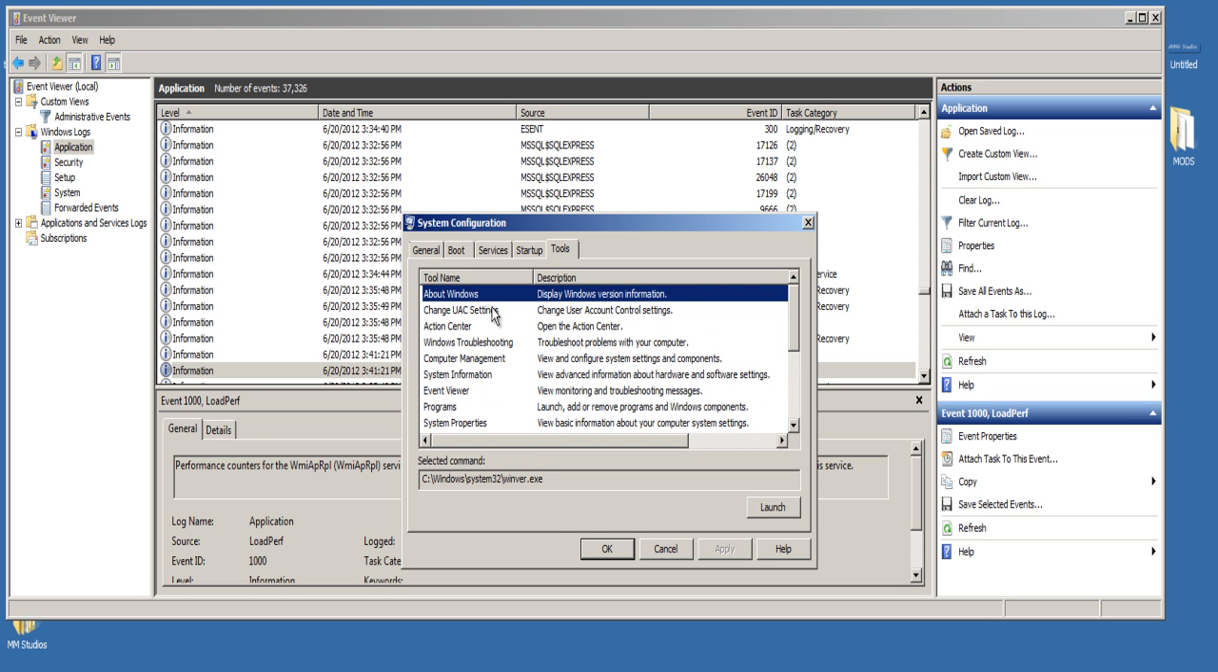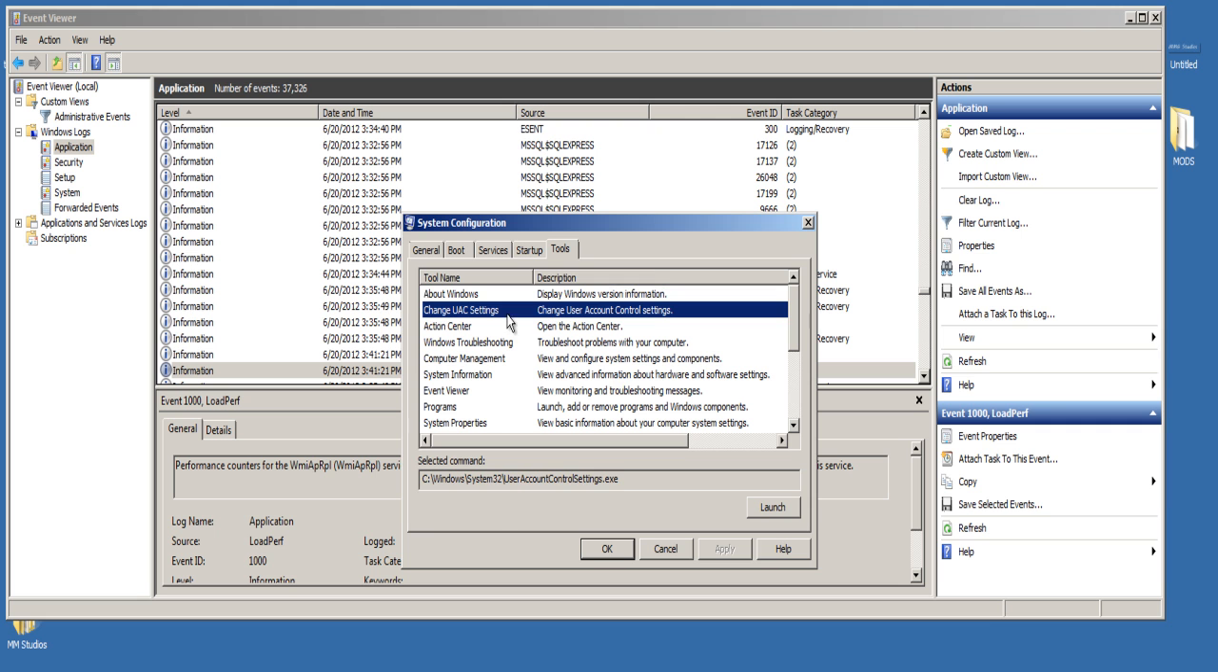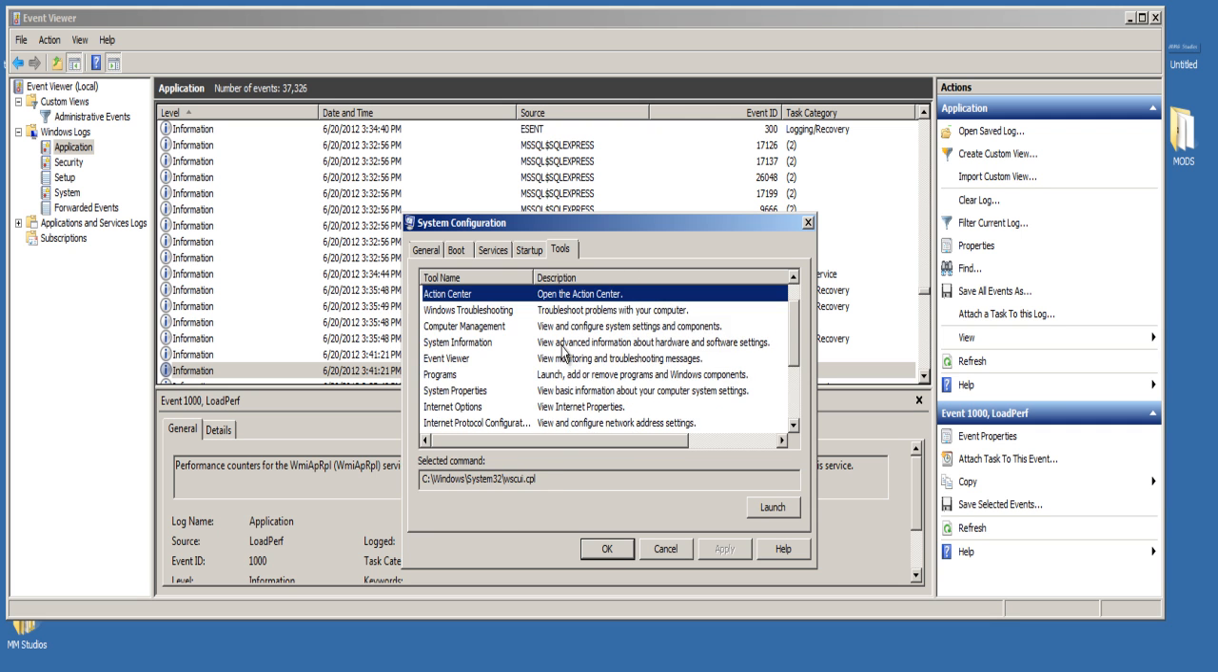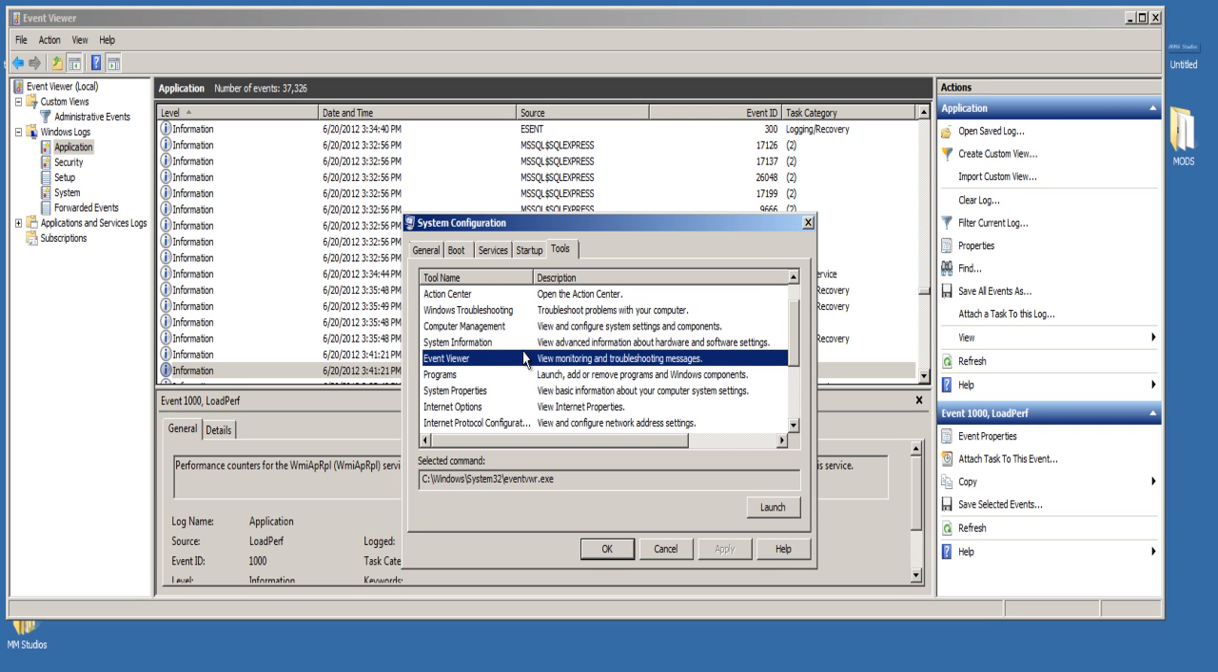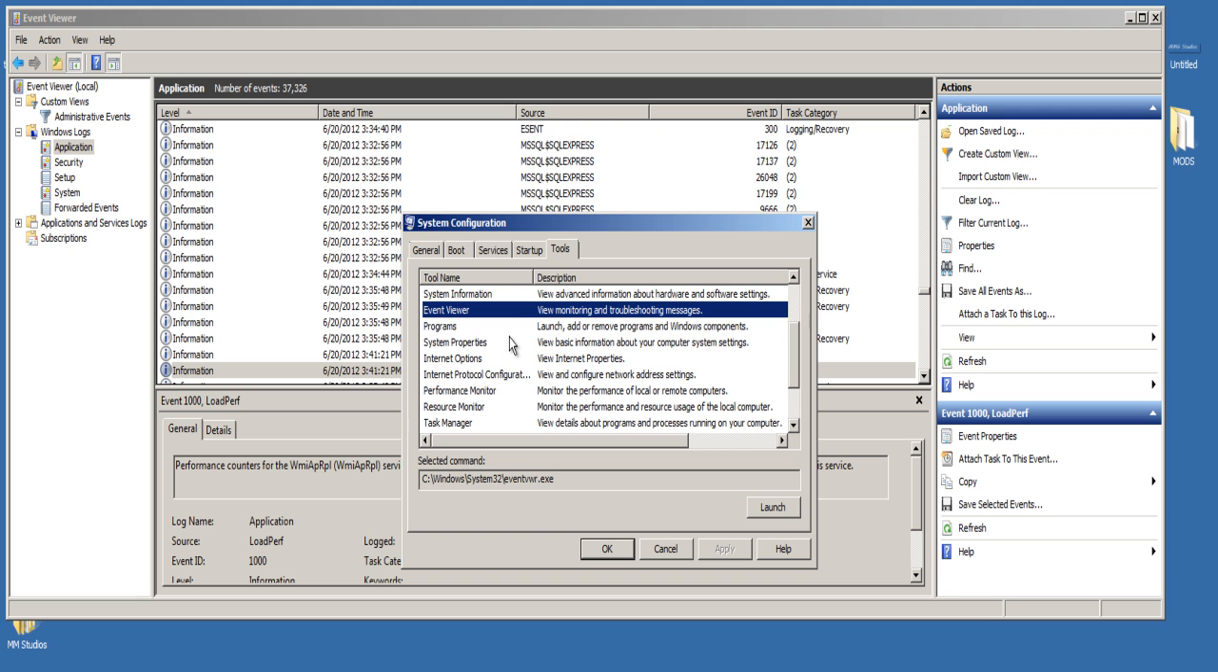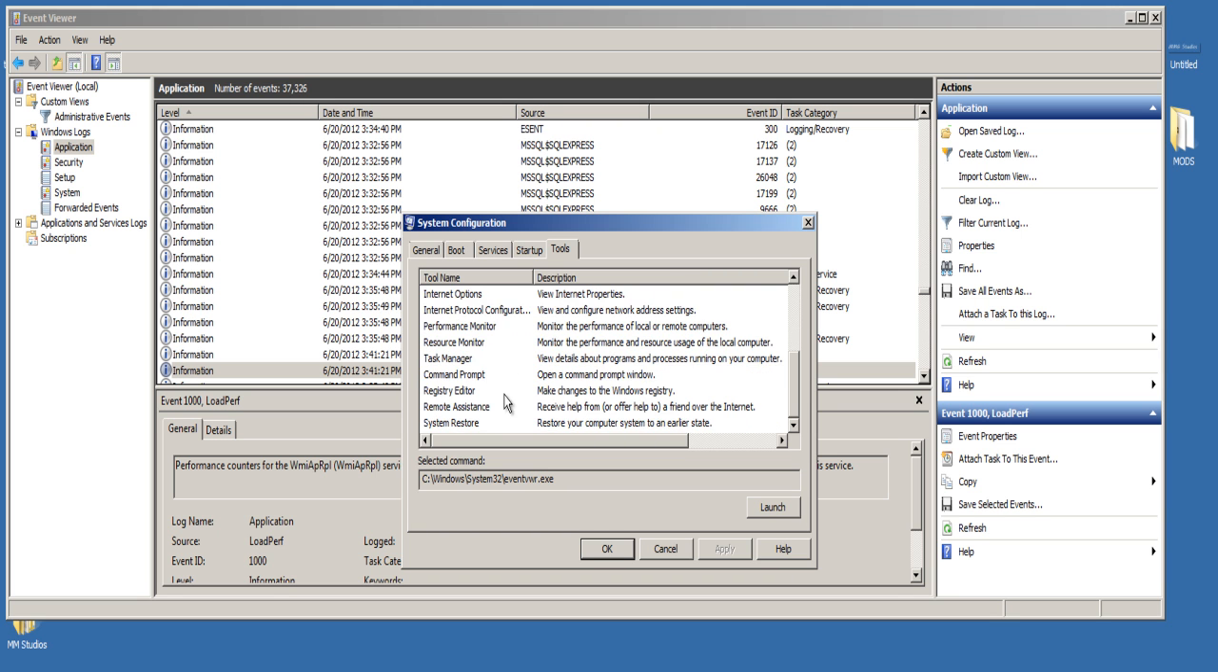This is like all the administration tools. Disable UAC by clicking Change UAC Settings, View Action Center, Event Viewer, which is what we're in now. Then we have Programs, System Properties, Internet Options, System Restore. System Restore restores your computer to a previous state saved on the drive. It's like an ISO image saved somewhere, but it's not ISO, it's like a bin or something.